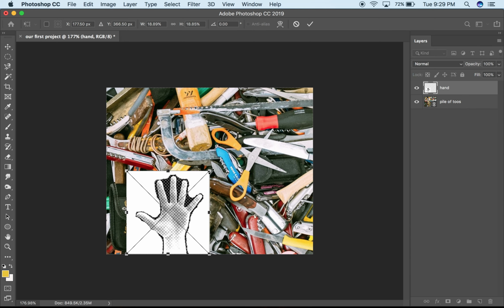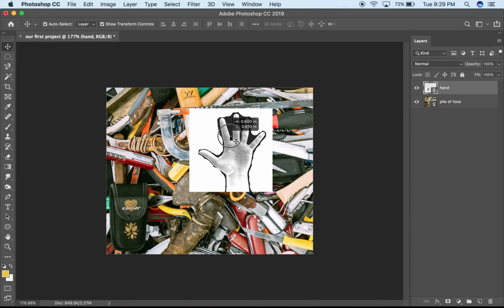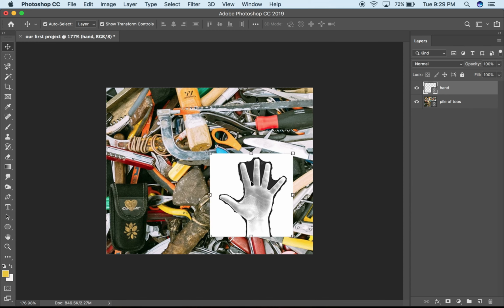So I'm going to shrink it down a little bit. And it says, is it okay? Yes. We're just going to stick it in the hand somewhere, okay? But it's not quite right.